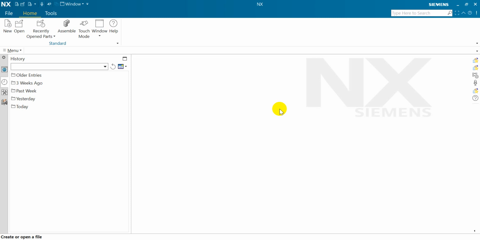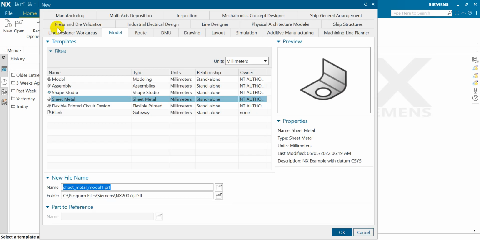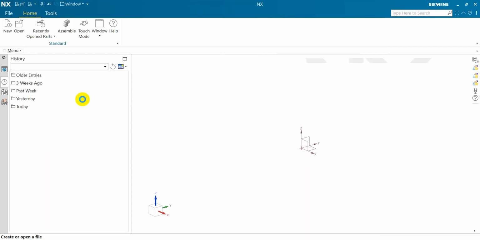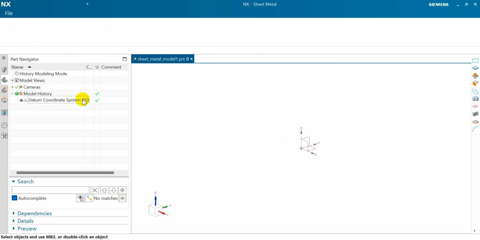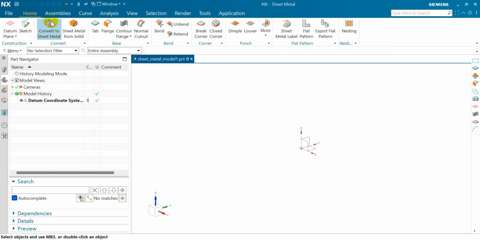First of all, open NX software, then go to New. Click on New, or press Ctrl+N and press Enter on the keyboard. After that, a new window will open. Then go to Model and double click on Sheet Metal. Then go to Home and click on Sketch.